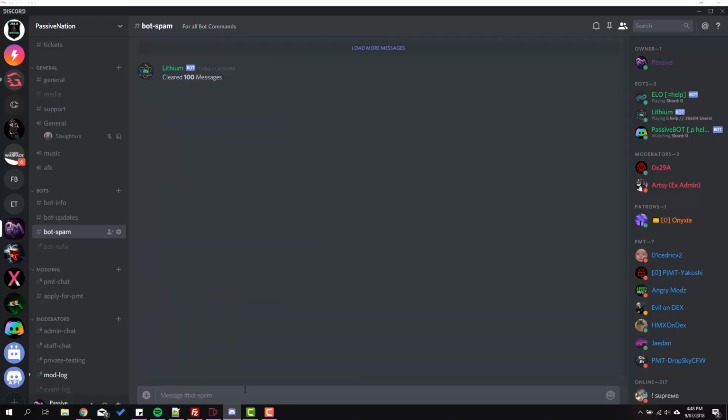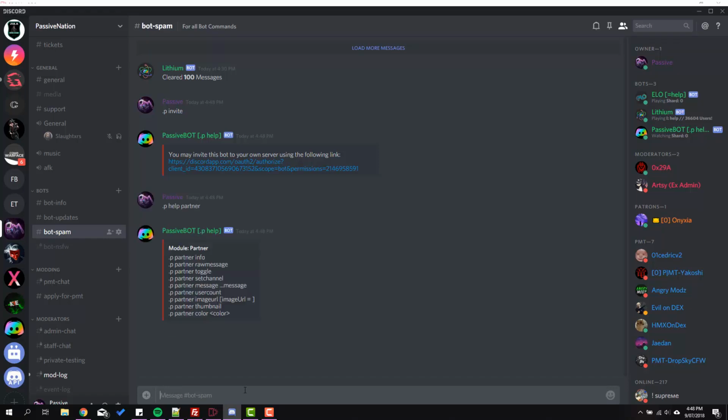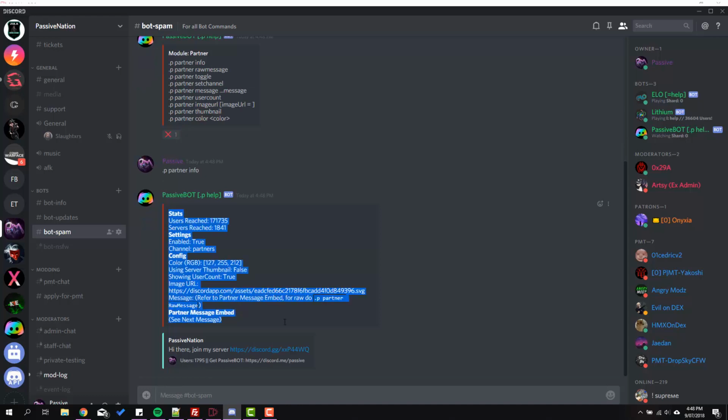If we go into here, what you first need to do is invite the bot. I'll have a link in the description to that, or you can join a server that has the bot and just type .p invite, and it'll give you an invite link. You can invite that to your server, and then go .p help partner, and this will give you a message that shows all the different commands for it. From there, you can go .p partner info, and it'll show you all the stats so far. Mine's reached 1800 servers and 171,000 members or users.